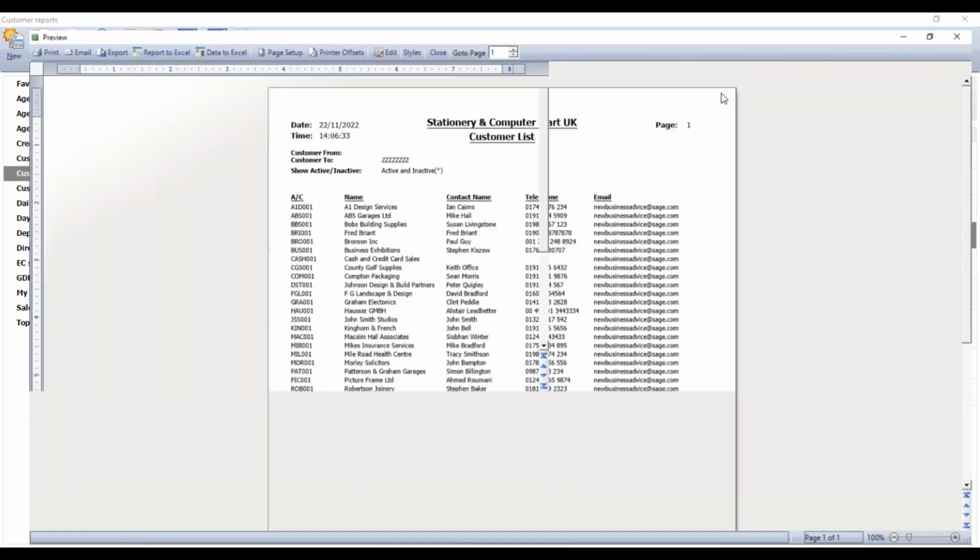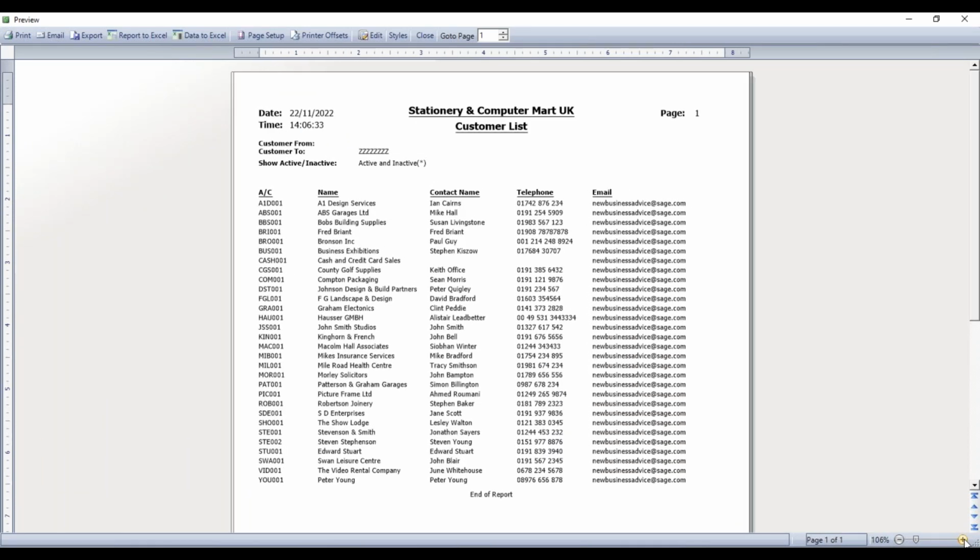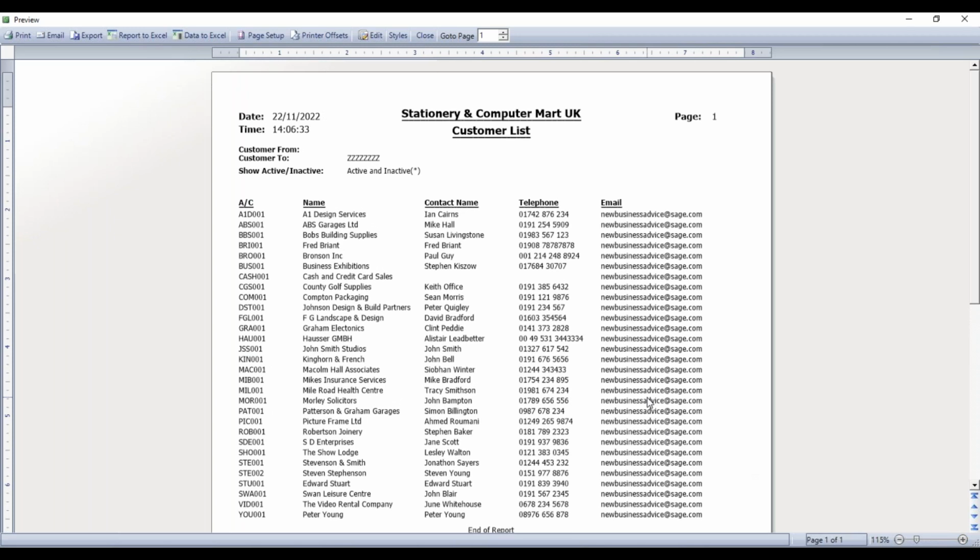I'll just maximize that for you. So working from top to bottom, I'll just make that a little bit bigger. Working from top to bottom on the report, what I can see is the date and time of the report at the top left. In the middle, I can see the company name and the report name. And at the right-hand side, I can see the page number.